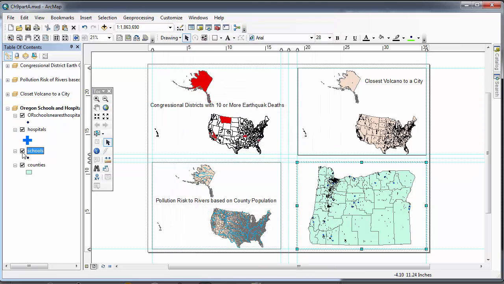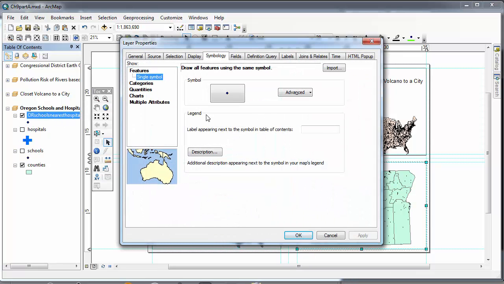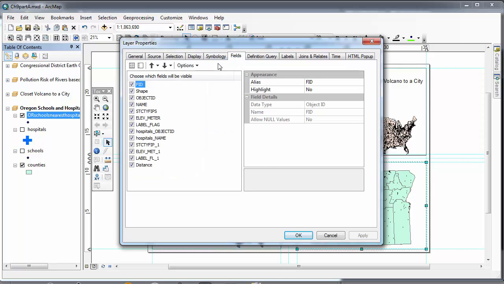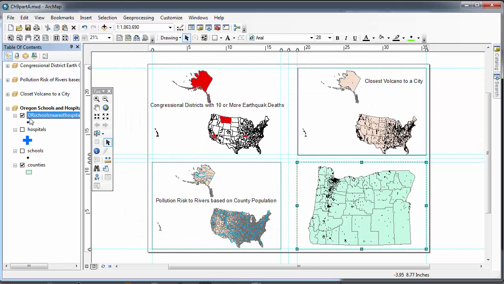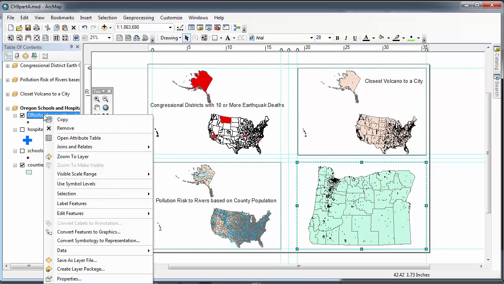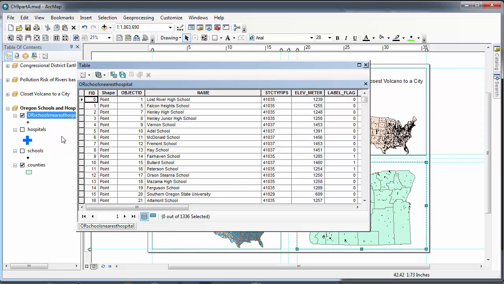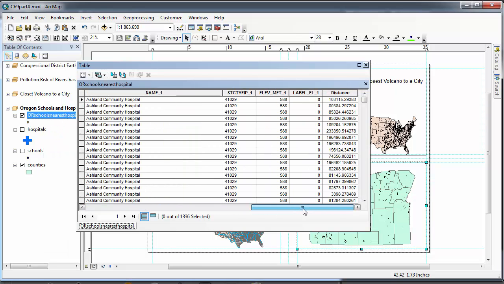I'll turn off my original school and hospital layers and adjust the symbols of my schools to be the graduated color based on the hospital name, and adjust the size of the circle to be large enough to see on this map.